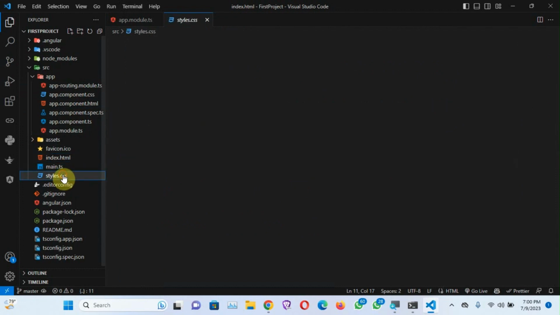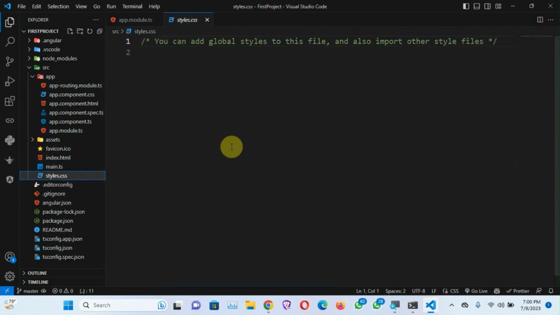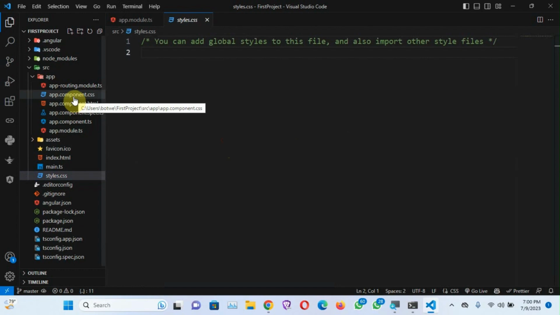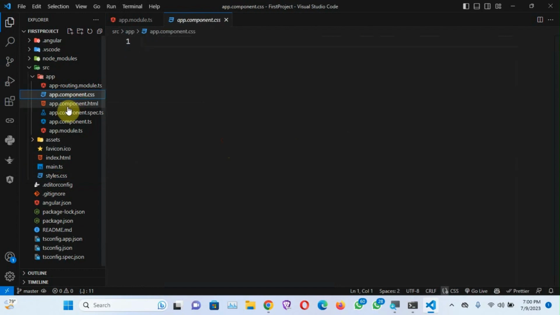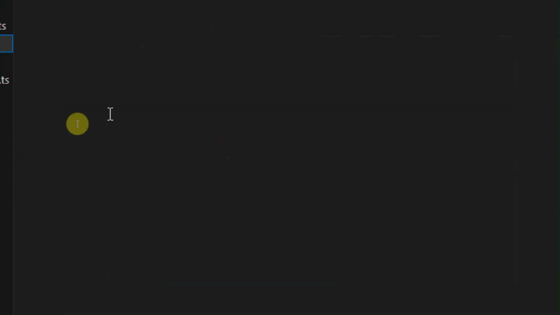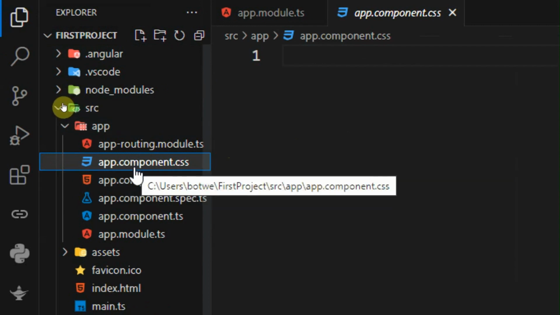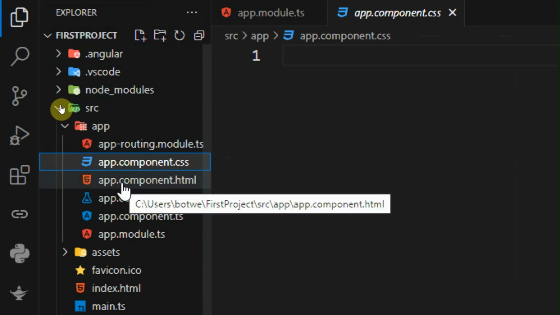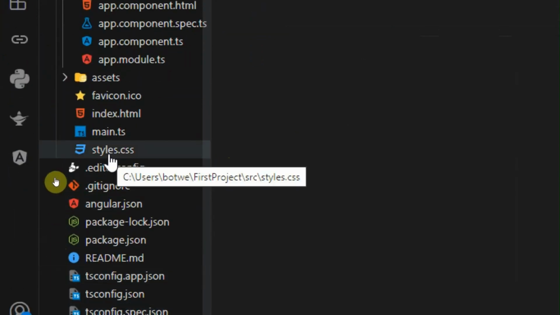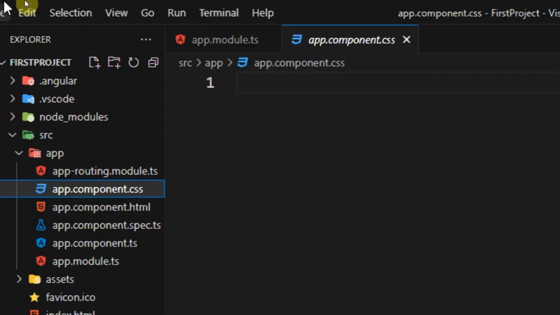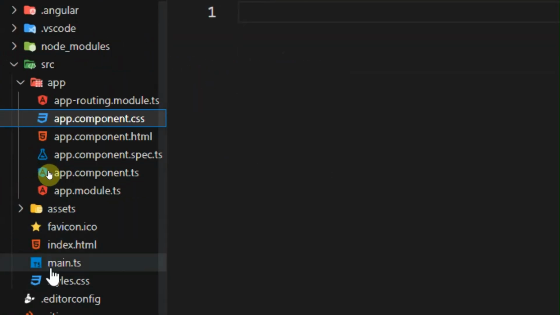All right, and then we have this styles.css. So this styles.css file is just a global CSS. Any CSS you write here will automatically be added to all your Angular components. And if you write it inside the component name, so app.component.css, if you see something like this, it means that it's only unique to the app.component.html. But with the styles.css, right here you can see it's global.